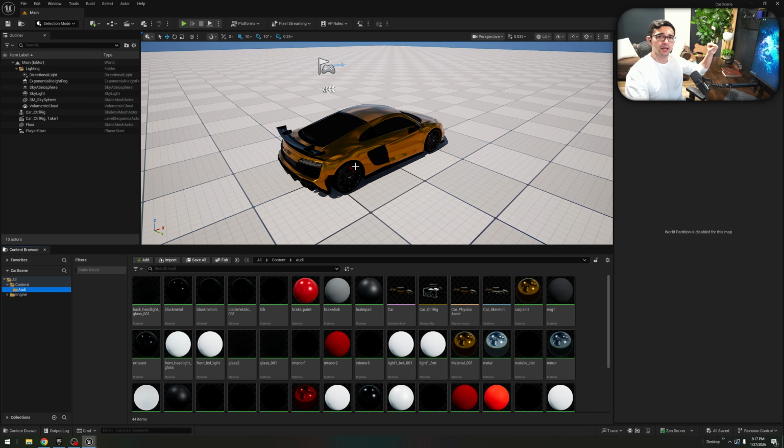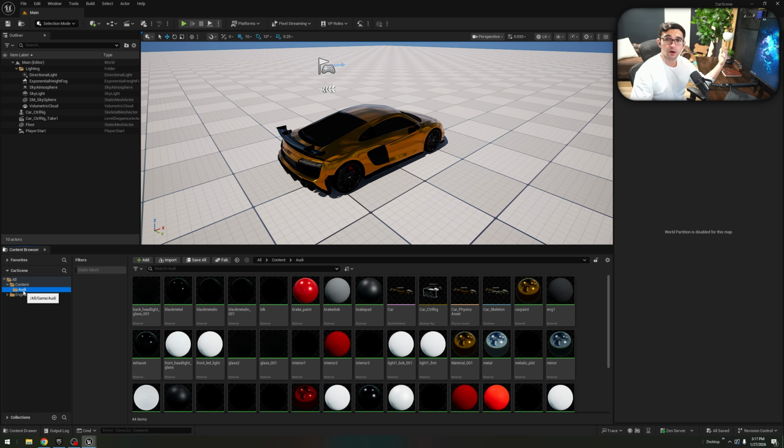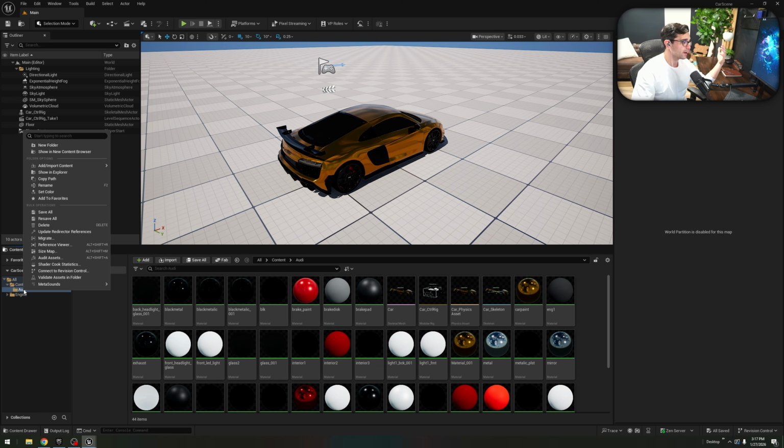And in order to get my car over onto that map or into that project, this is what we're going to do. On the left side here, you're going to have this menu. My car assets, everything for my car is saved under Audi, okay? So what I'm going to do is right click this folder, Audi, and click Migrate.